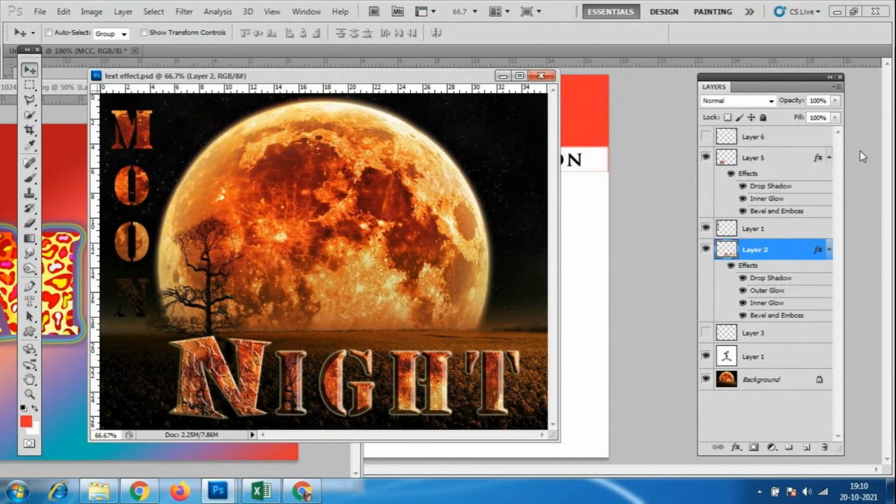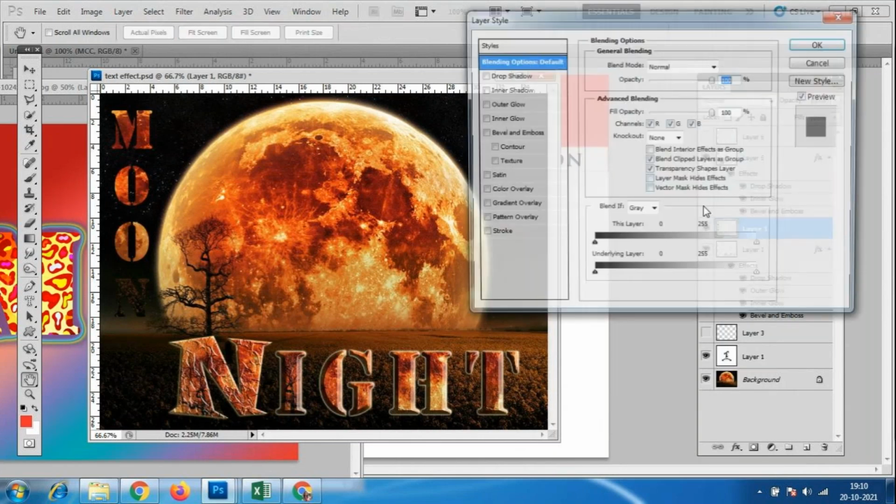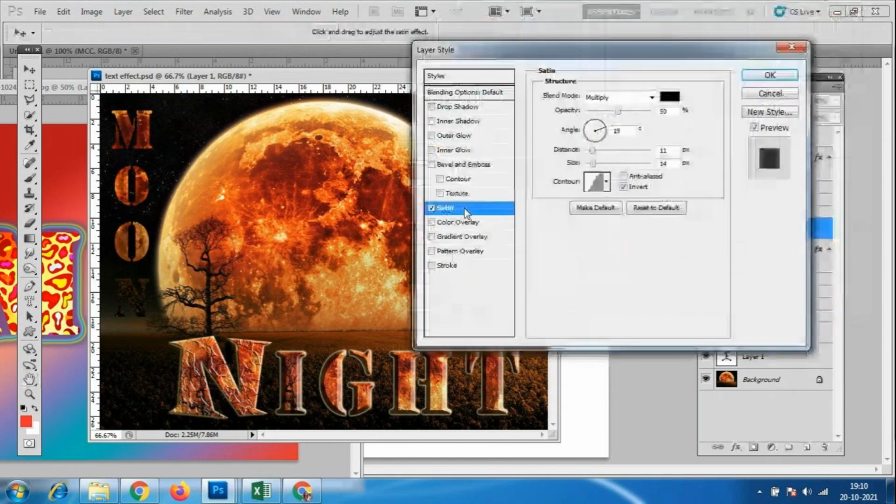And for this moon, I have to give some effects. So where is this moon layer? Yes, this is the moon layer. Right click on this, open blending options again, and inside we have the satin effect. I'll click here and adjust the distance, look at some of the changes. So what we are doing here is creating everything ourselves. I'm not using any default options.